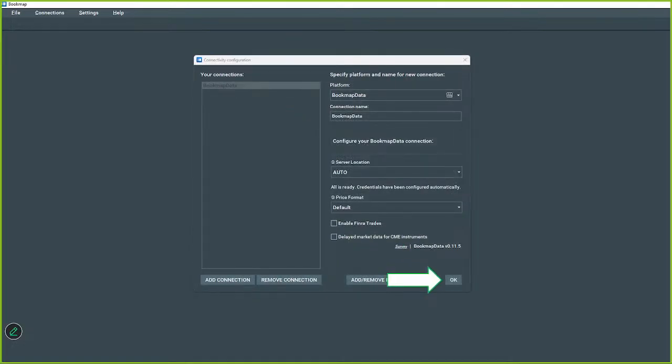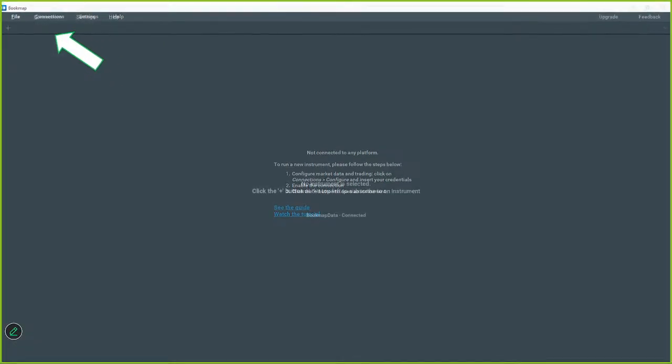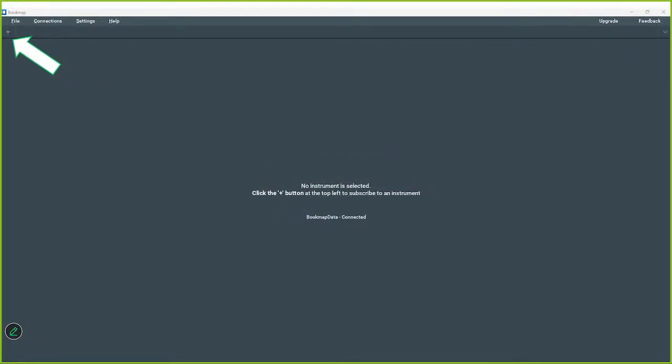I'm going to go ahead and hit our OK button, and I always like to come back to the connections tab up here to make sure that my connection and my platform are selected, because sometimes it doesn't automatically select if I'm setting it up brand new. So you just check that box and now all of a sudden our lights will start to turn on.